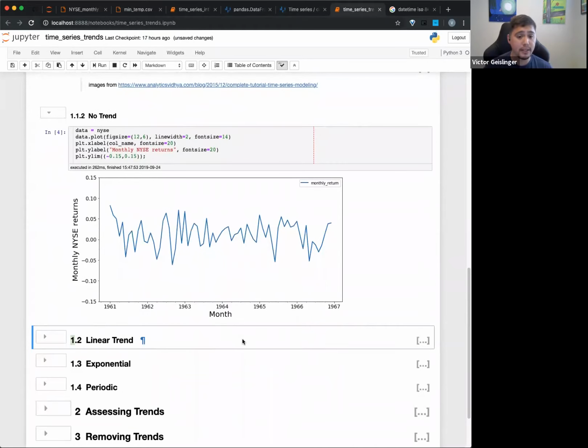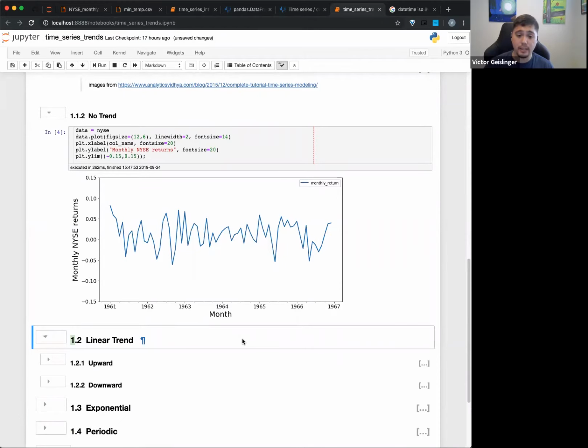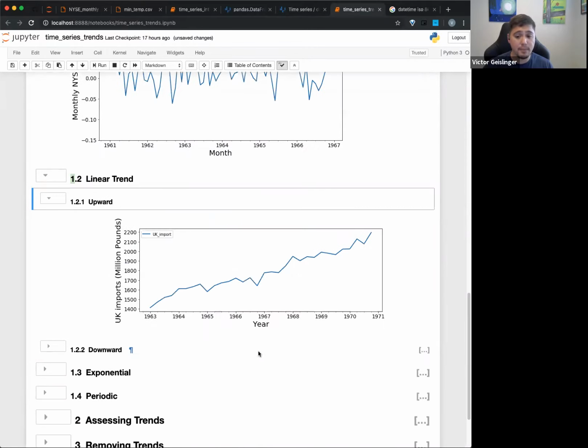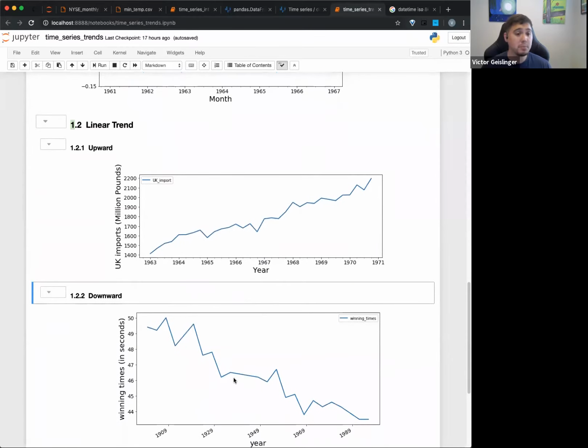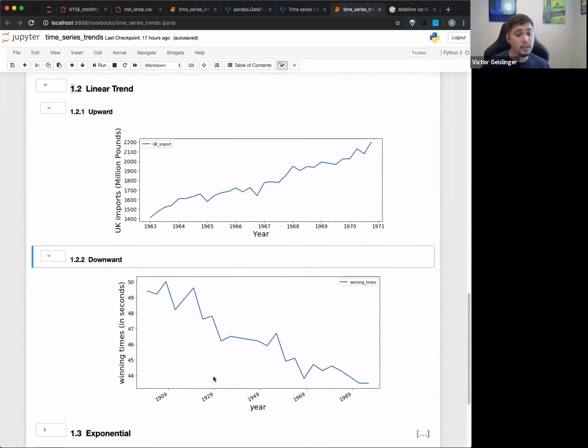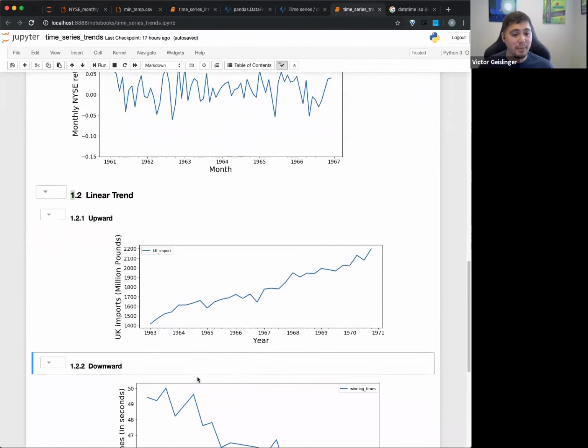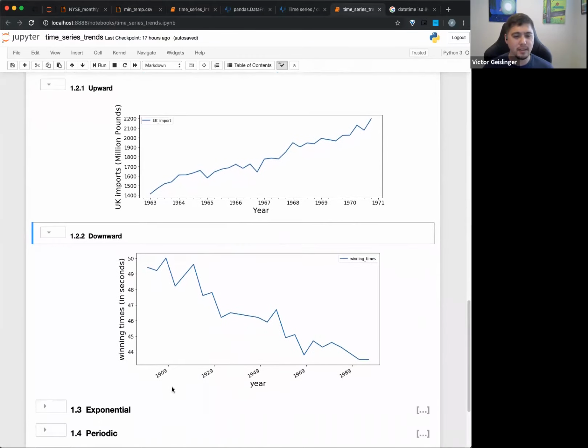So the next part is a linear trend. And as you probably guess, a linear trend looks just like a line going up. So you can see here is that a linear trend in this case. In this case, it looks like UK imports just increasing over a year, right? So that's an upward trend, and a downward trend would look very similar, but downward, okay? So you can see a little more interesting than no trend, right? But also pretty basic, right?